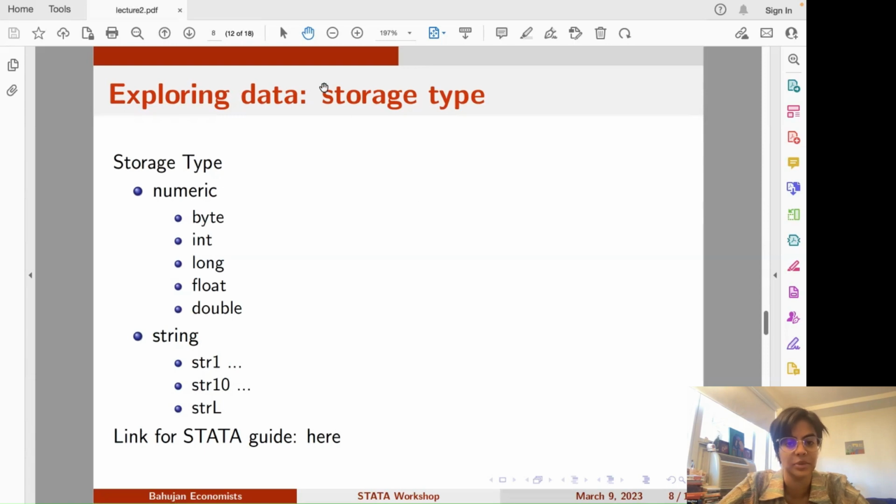Do doubles only mean decimals? Float can also include a decimal. Double is, I think, if you want something that can store lots of numbers. If you Google storage types, what each of these is doing, they'll tell you.